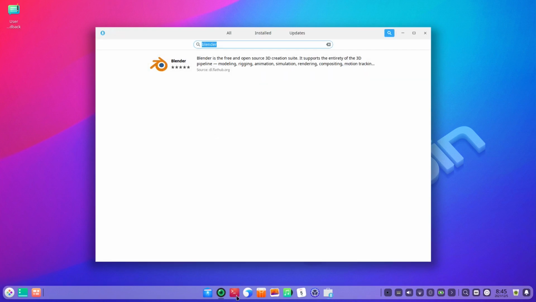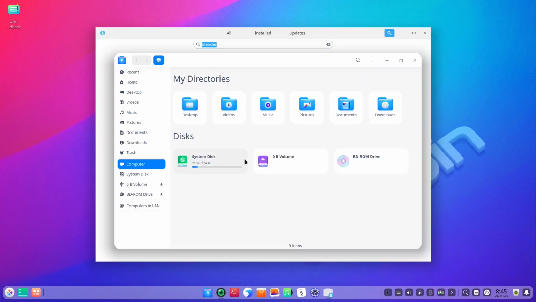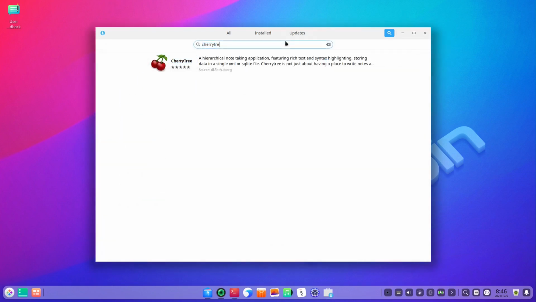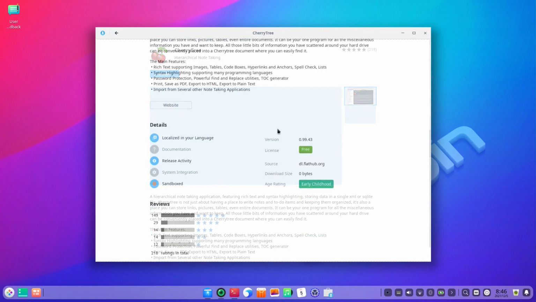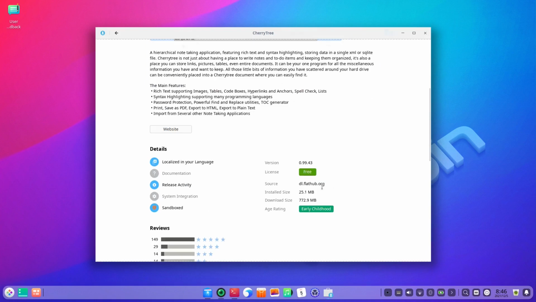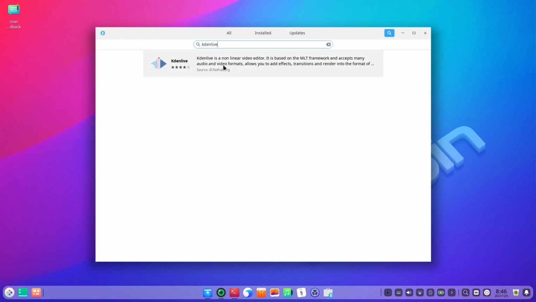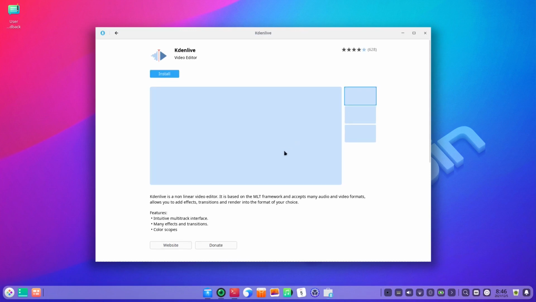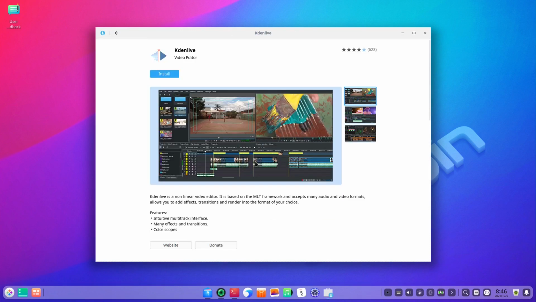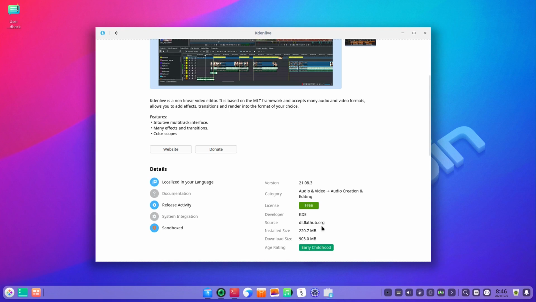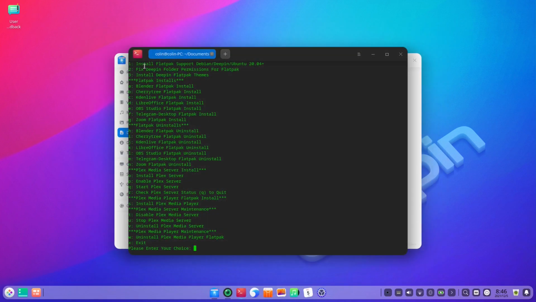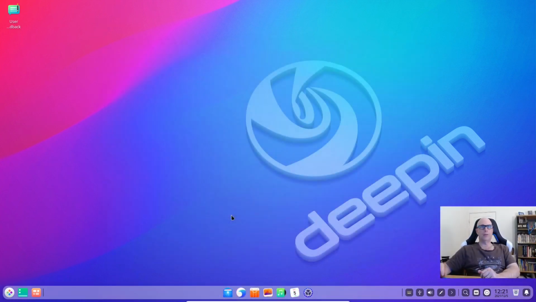What else was I going to install as a flatpak? There's Cherry Tree, FlatHub, Kdenlive. So all you need to do is install Flatpak Support. That's pretty much it, there's FlatHub. So all you need to do is install Flatpak Support and you've got it all there for you anyway. So that was a look around the Deepin desktop environment 20.3.